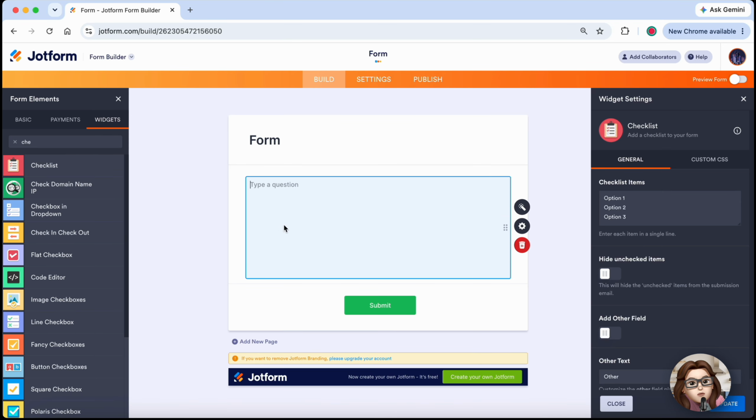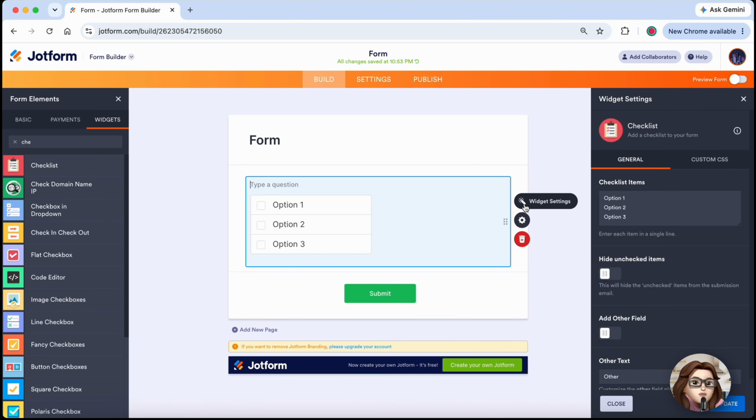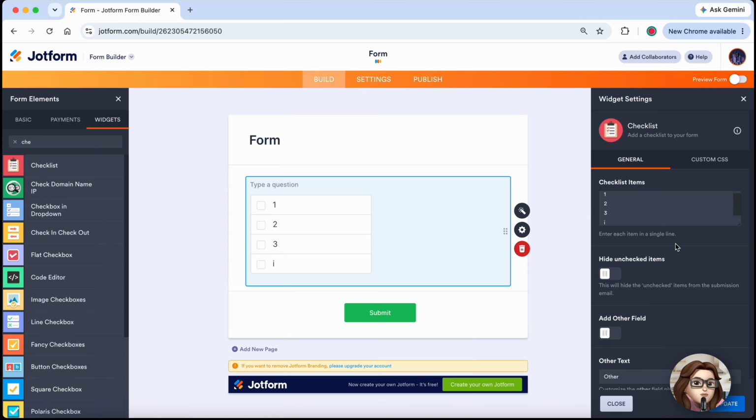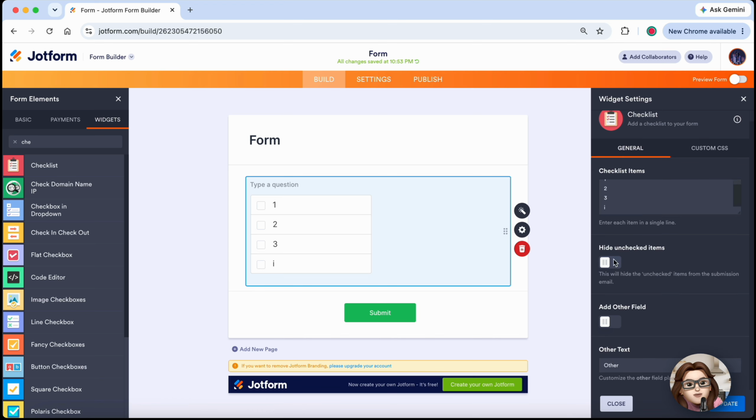To customize it, click the magic wand icon on the widget. In the settings panel, edit the default checklist items and replace them with your own options. Under the General tab, you can add more checklist items, remove existing ones, or enable options such as hiding unchecked items depending on the widget you're using.